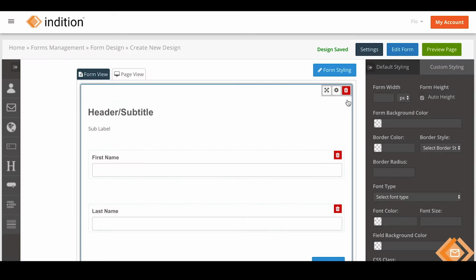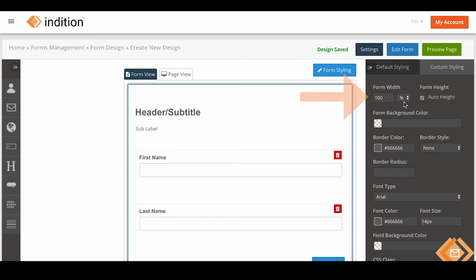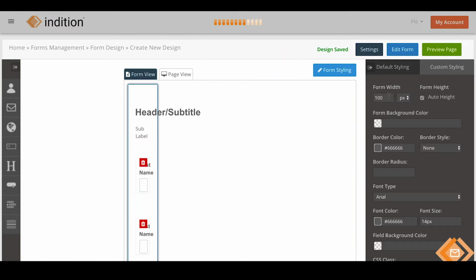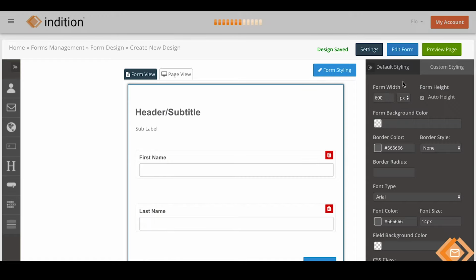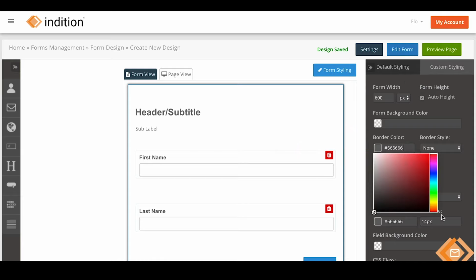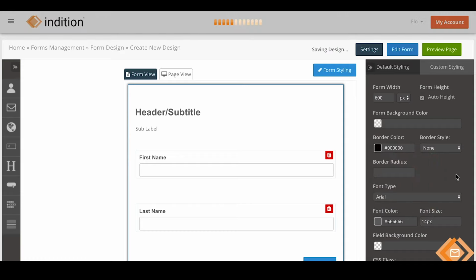Okay, so let's customize our multi-step form to have a form width of 600 pixels and change the border color to black and have an input field border radius of 3 pixels. So to do that, we can just click on Form Styling, and then with Form Width, click the drop down from percentage to pixels, and then change from 100 to 600 pixels. Now we want to change the border color to black. To do that, we just select the border color, and you can either drag and drop, or if you know the hex code, you can select that as well.